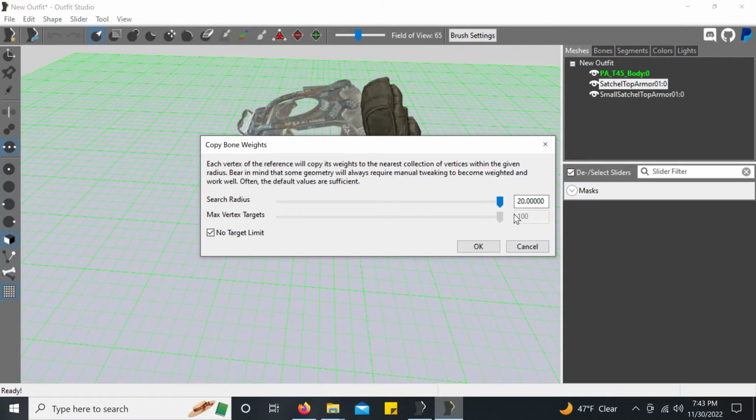For the nuances of other things, like armor on an NPC, not power armor, you're probably not going to want to do this. It's going to probably turn out weird. But for what we're doing, it's going to turn out correct. So anyways, you hit OK.